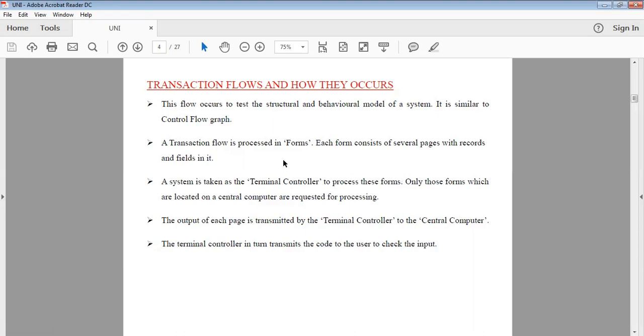So generally, transaction flow is processed in forms. These forms are processed by the terminal controller. The system is taken as a terminal controller to process these forms, and those forms are located on the central computer. So we have different forms. In the transaction flow we have different forms.